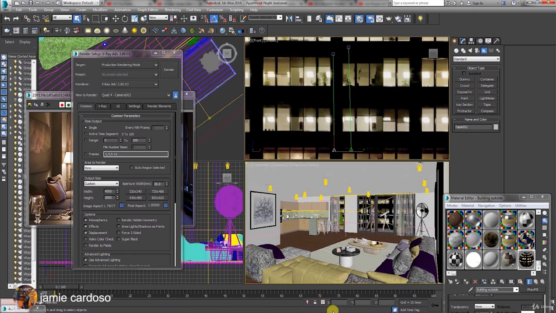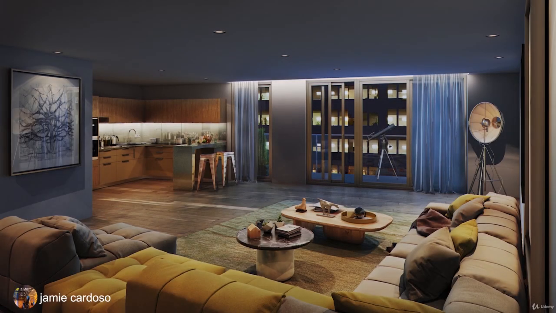I really hope you've enjoyed this course. The next one is the post-production course, where users will be taken through the process of transforming this raw render into this one in minutes.